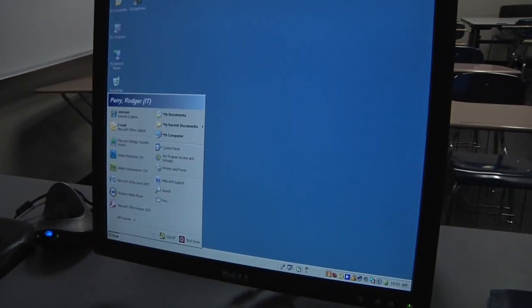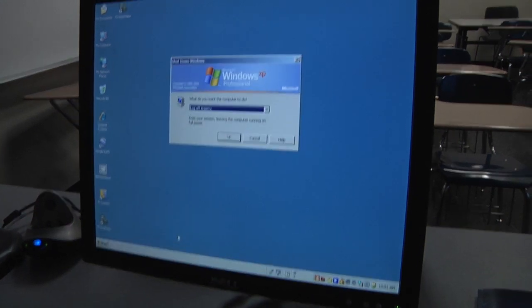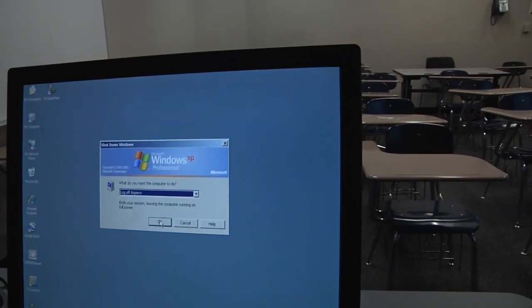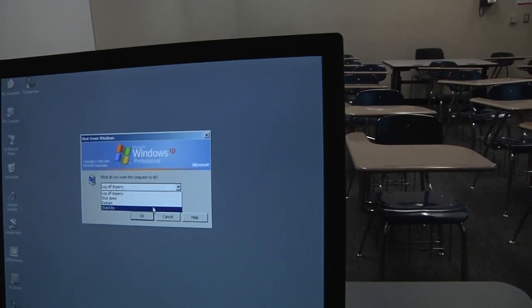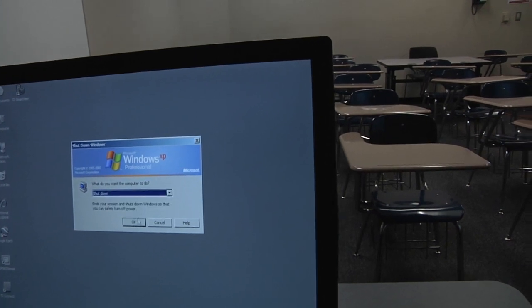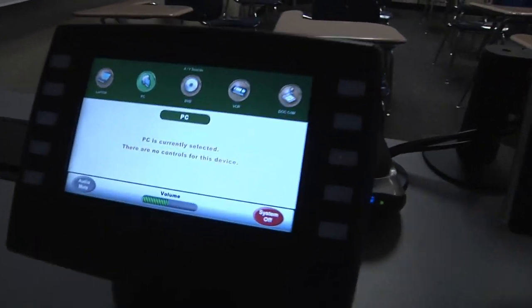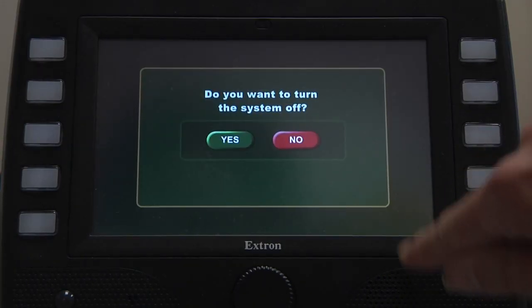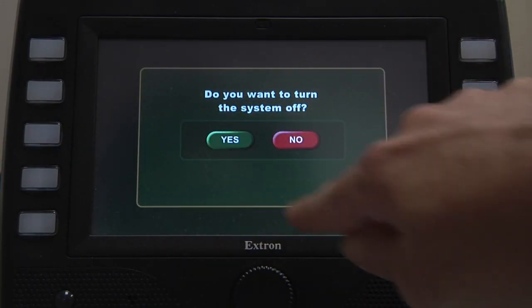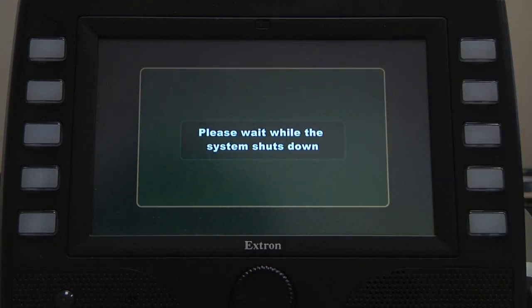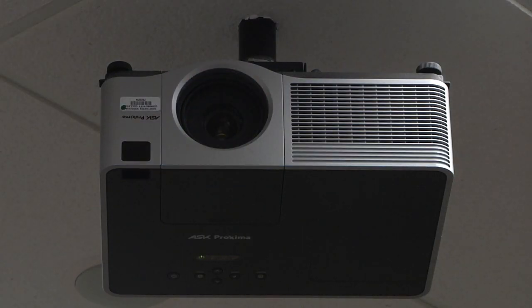There are a few steps that you need to follow when you're shutting down, because the computer as well as the AV control system are on separate controls. The first thing you should do is just shut down the computer normally using the start function. Next, on the touch panel, press the system off button. It will ask you to confirm the shutdown. When you press yes, the projector will turn off and the system will shut down.